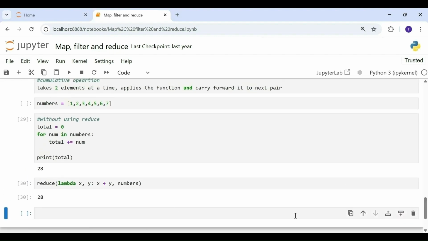So the first time around, it will take the first two numbers, 1 and 2, and calculate the sum of the two numbers, which is 3. Then the second time, y would hold the value 3 and x would hold the new value, which is 3. And again, the sum will happen. So now the sum is 6. Then once again, x will hold the new value, which is 4, and y will hold the output of the previous function call, which is 6.